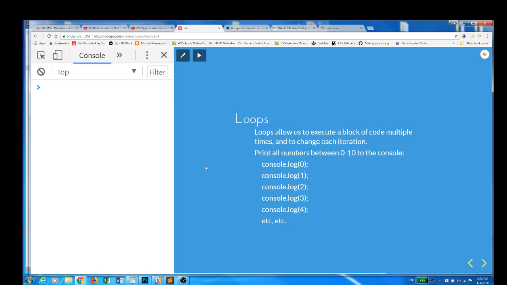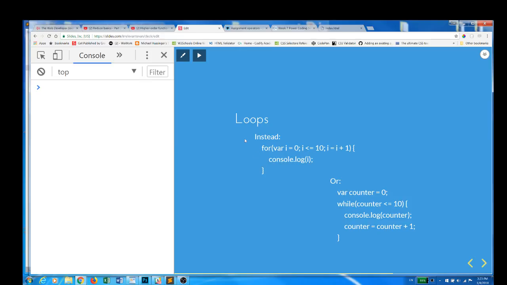Loops. Loops allow us to execute a block of code multiple times and to change each iteration. So for example, without a loop, to print all numbers between 0 and 10 to the console, I would need to write console.log 0, console.log 1, console.log 2, console.log 3, etc., all the way to 10. And that would be 11 lines of code. Instead, I can use a for loop.